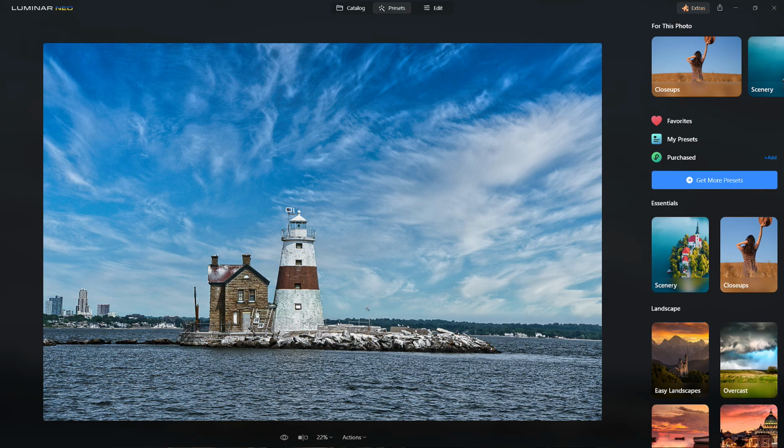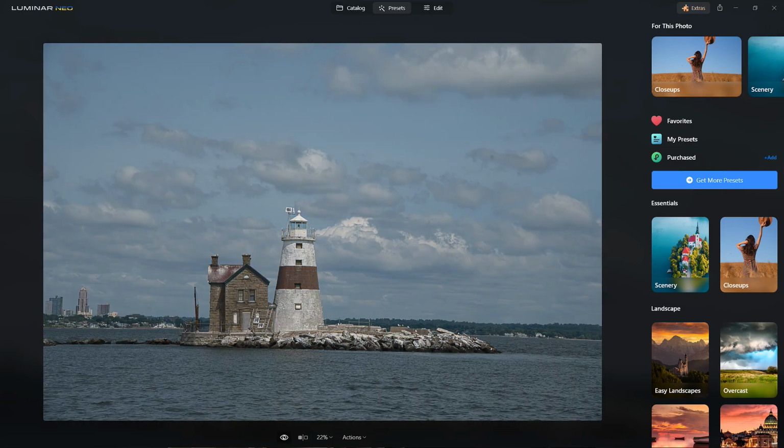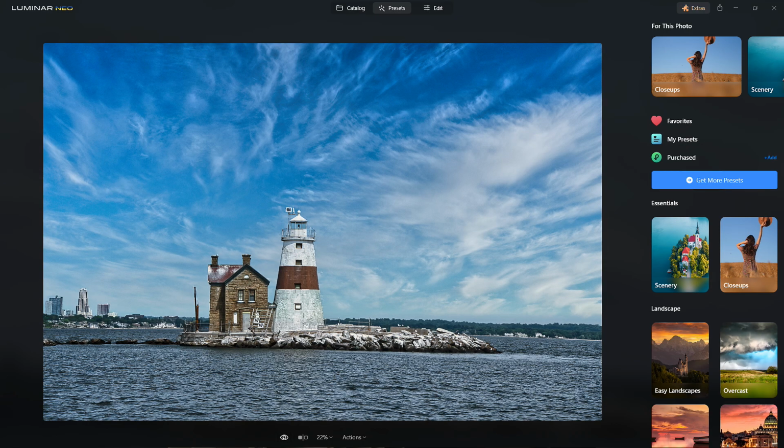So the only way to get to this lighthouse was through a sailboat. And my new friends up there actually helped me out tremendously. So I'm going to show you, we'll go from this, a dull image, to this.